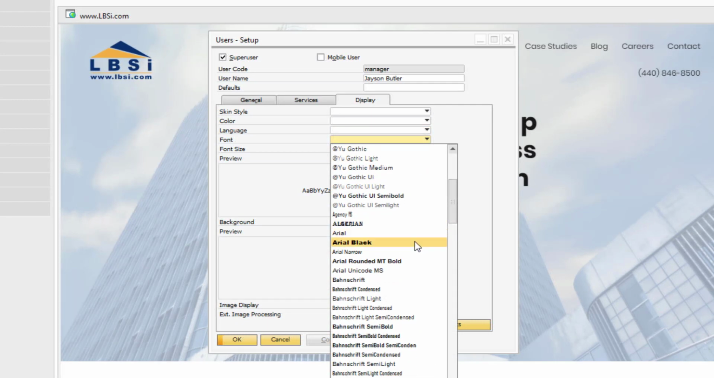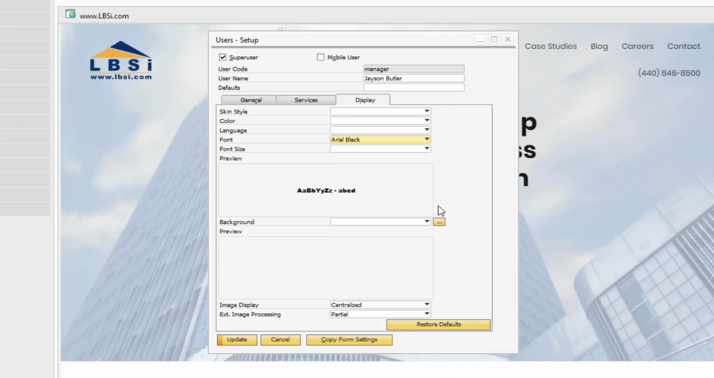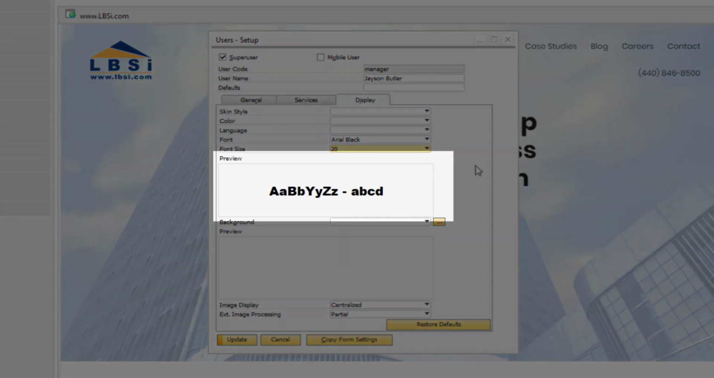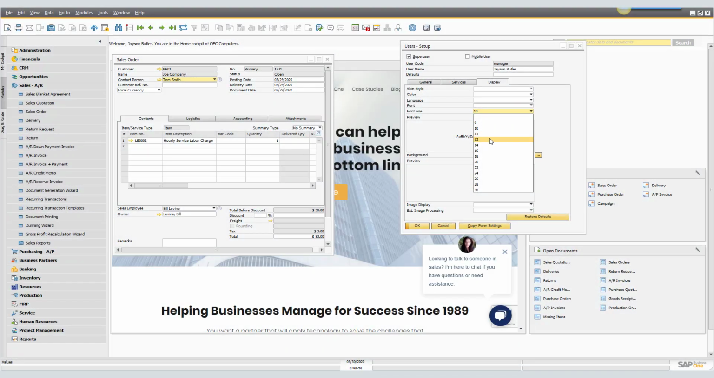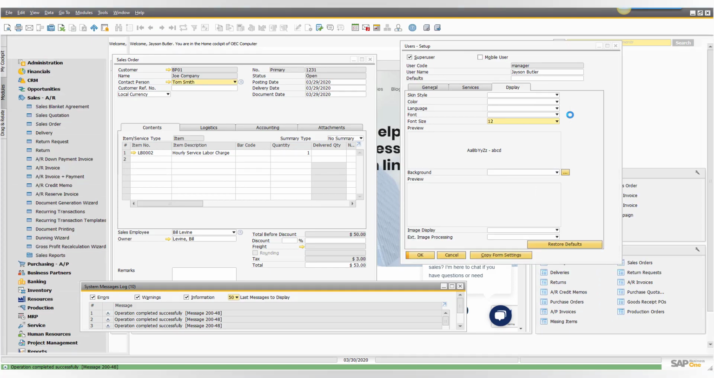Additionally, you can select the font and the font size that the text will display in SAP Business One. You can use the preview to see what your change in font and font size will look like. Please note that changing the font might increase or decrease the size of the windows.